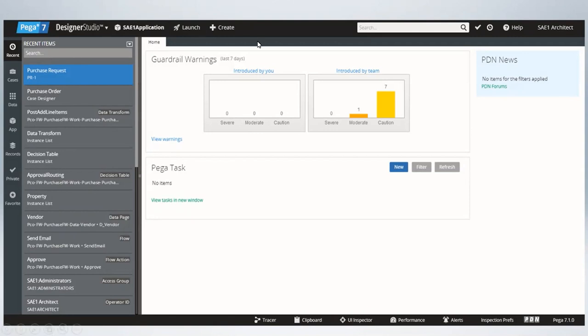This top one which we see is known as the header, and the left side is known as the Explorer panel, and this bottom one which we see is the debugging tools, and this white portion which we see is known as the workspace area. If we go to the top, SAE1 application. If we launch the Designer Studio, we can navigate to different landing pages. And SAE1 application is one of the applications.